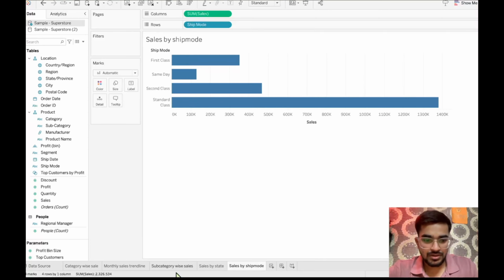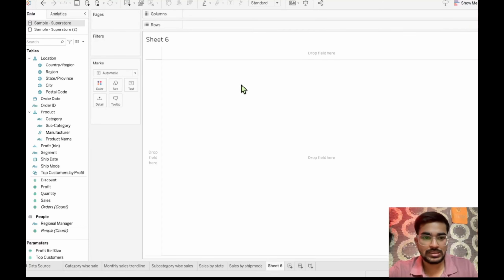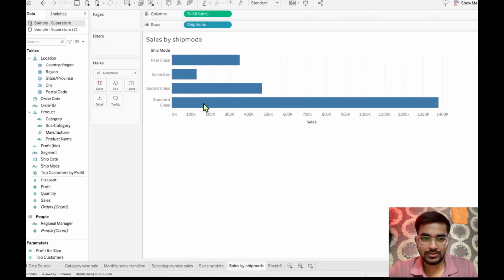Cool. So how many sheets have we created? 1, 2, 3, 4, 5. Yeah, 5 sheets we have created. Let's create one more sheet, and after that we are going to learn how to create dashboards. So let me just show you one thing. Let's say this one is the graph between the sales and the ship mode.